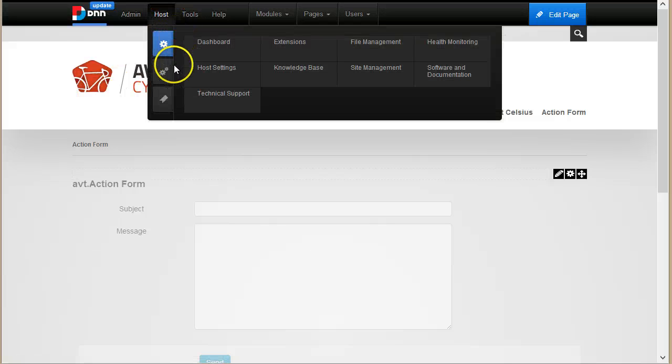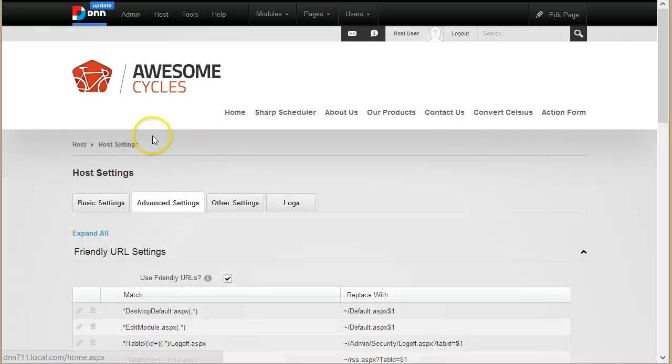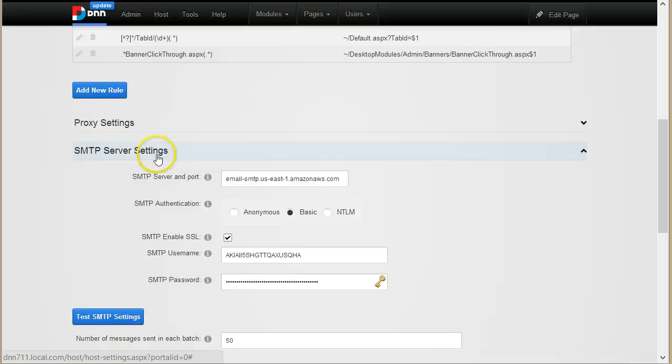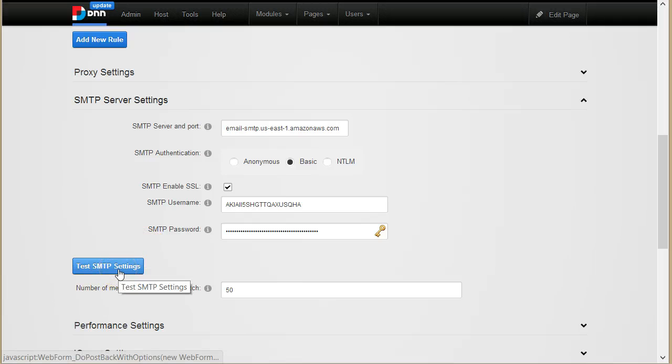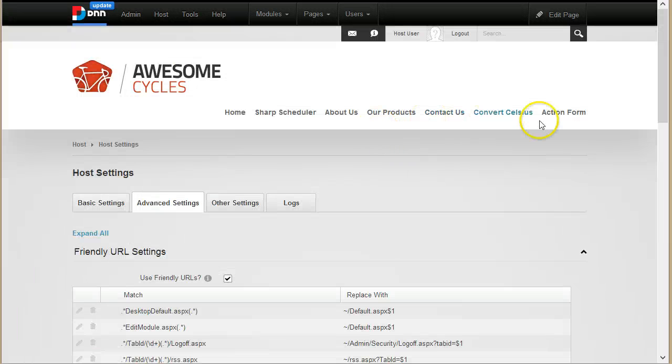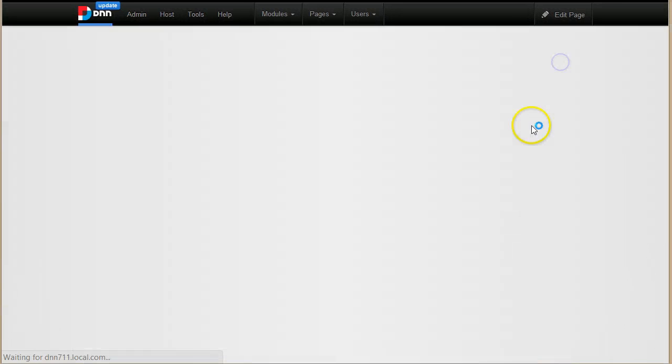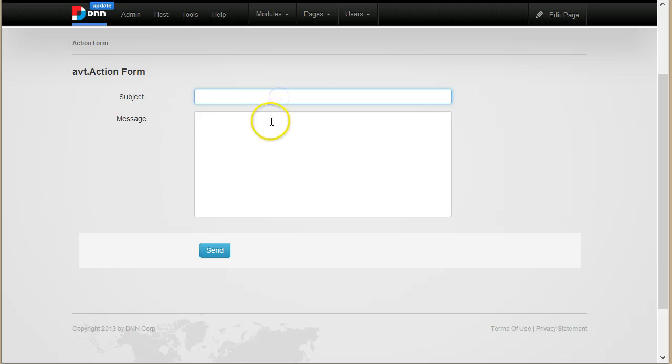you can find this in host settings under advanced settings, SMTP settings. So actually here I'm using a service from Amazon to send emails, and this is my authentication, and you can use this test SMTP button to actually test that this server and the username and password are correct. There's one more thing to say in here, but I will leave it as it is and show you the error first.